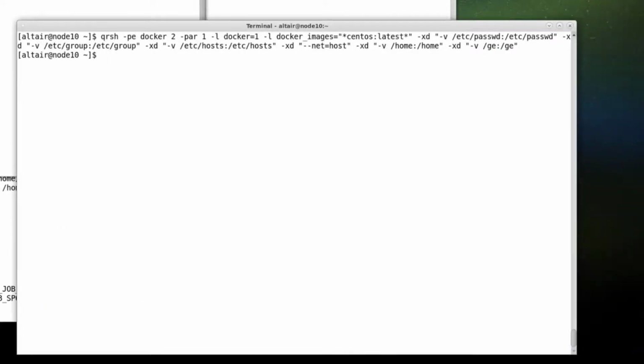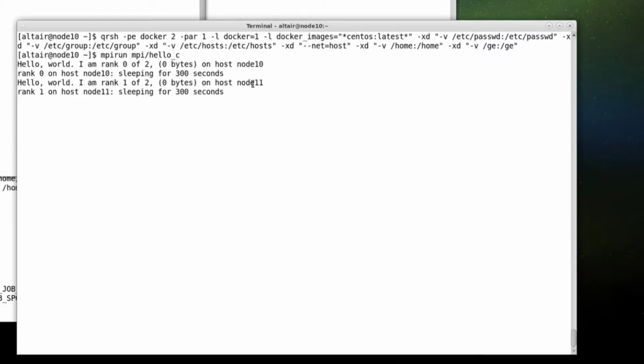First of all, I'm going to run the command that we've just gone through. It takes a moment for the container to start up. Now we're launched in the container, all on Node 10. I'm going to run the MPI command. So there you can see we have Hello World running on both Node 10 and Node 11 with rank 0 and 1, both saying Hello World.